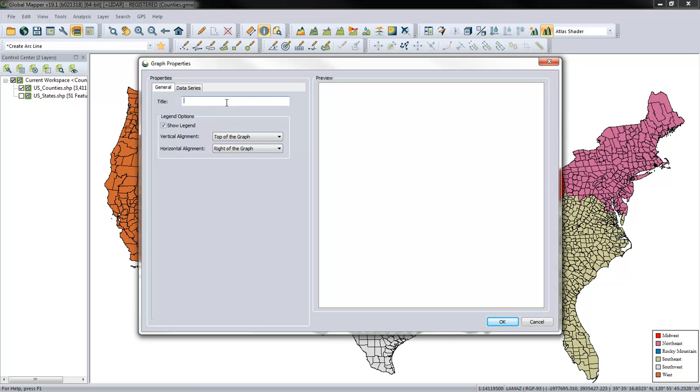We can give this a title. I'm going to call this population. Or maybe population by region would be more appropriate. If I can type it would be better. R-E-G-I-O-N. And we have the option of putting a legend. I'm going to opt not to show the legend in this example, and you'll see why in just a second.